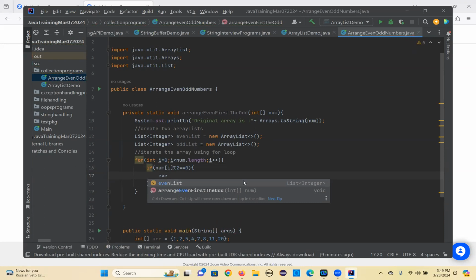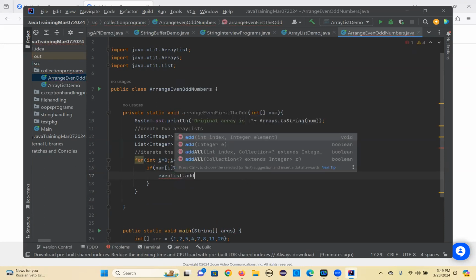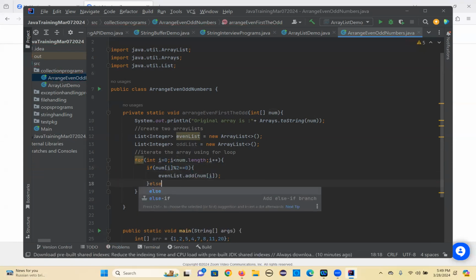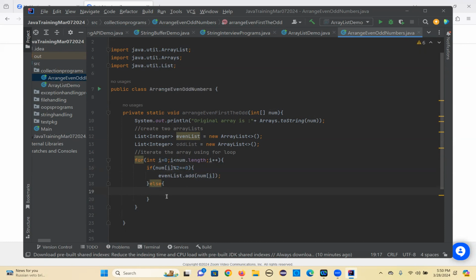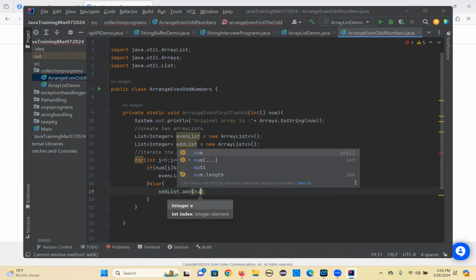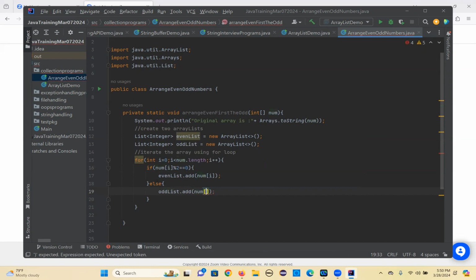Even list dot add method you have to use. Add of which element? Add the array element, not i, sir. i is just a number. Sorry, Ramesh. So you should add the array element, this one. Yeah. Else, odd list dot add of num of i. That's it. Now you got the even list and odd list.